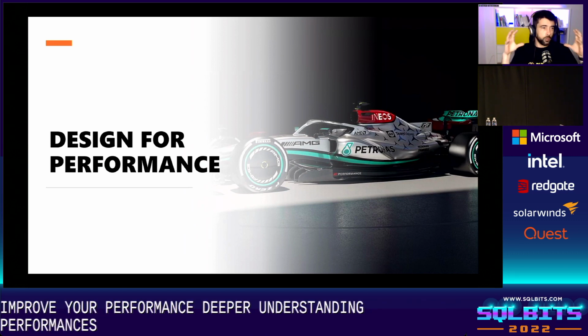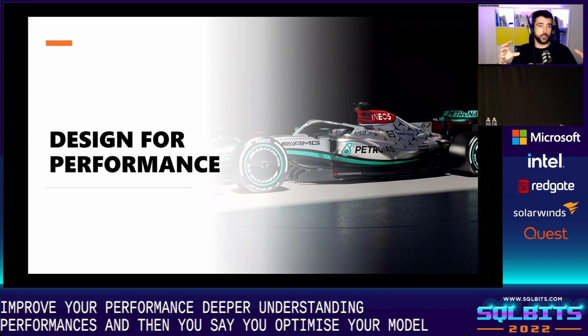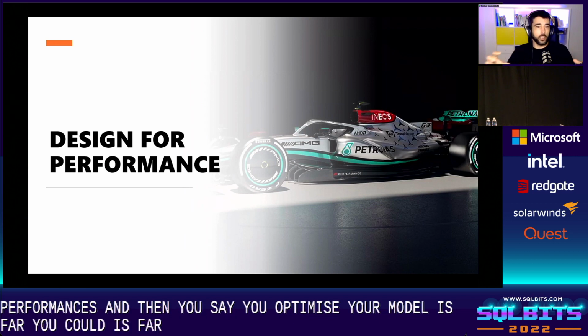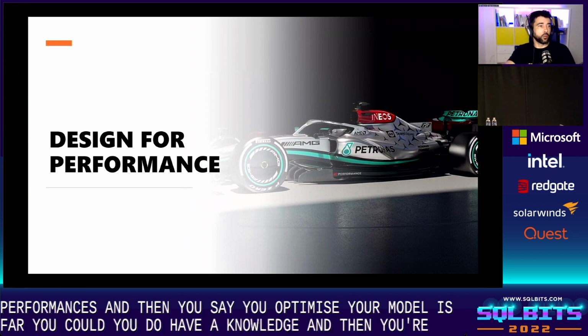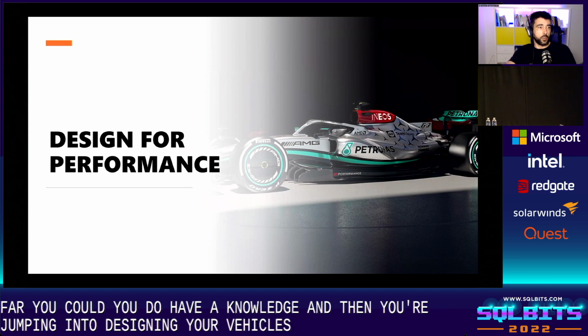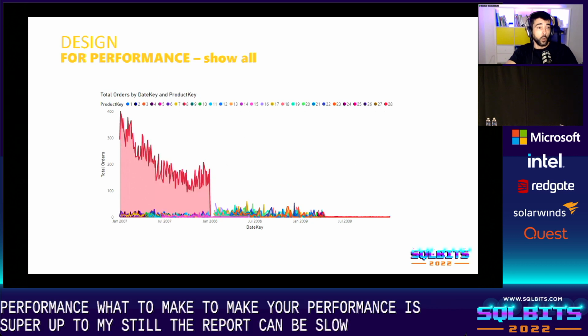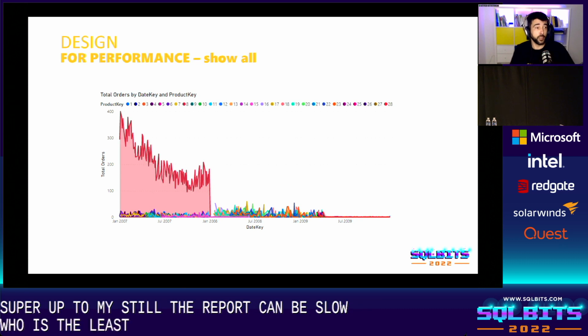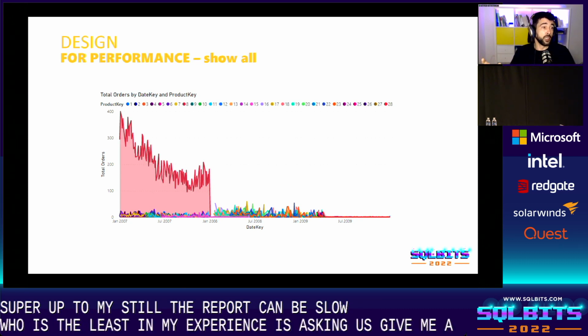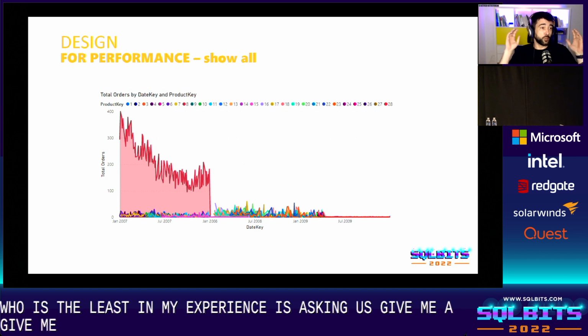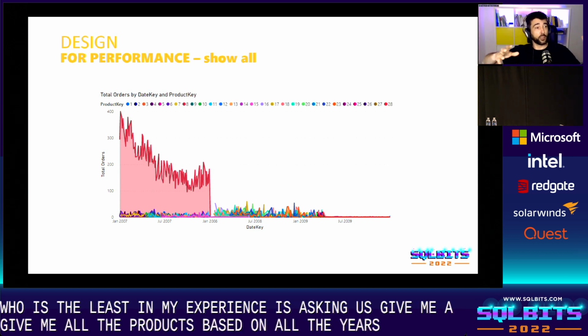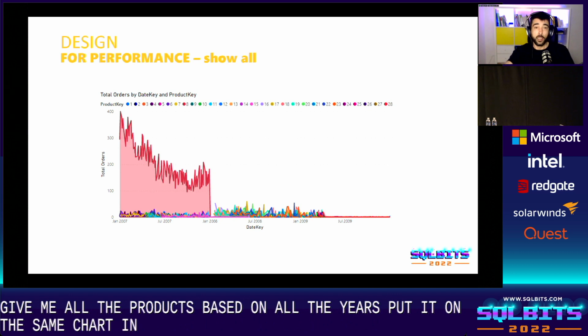And then let's say you optimized your model as far as you could, as far as you have knowledge, and then you're jumping into designing your visuals. So how to design for performance, how to make your report performant. Even if the data model is super optimized, still the report can be slow. One of the things is every user, at least in my experience, is asking us, give me everything. So give me all the products based on all the years, put it on the same chart and show it to me. Then you get something like this.